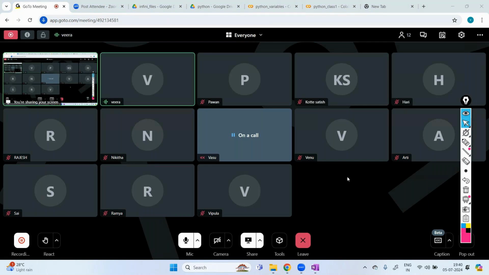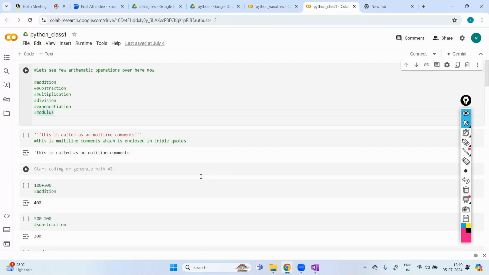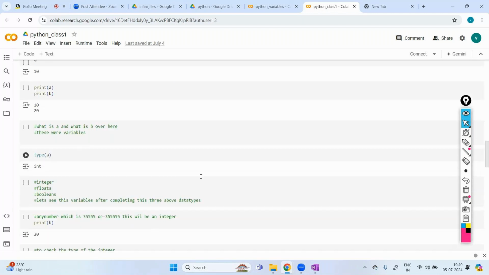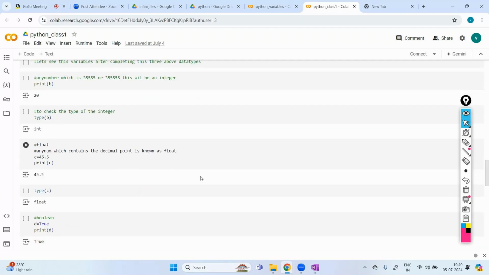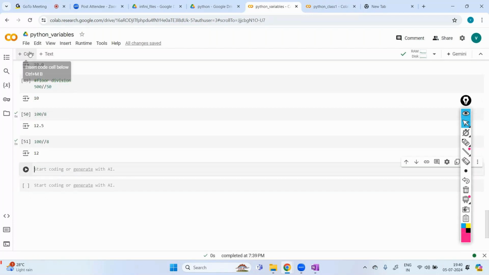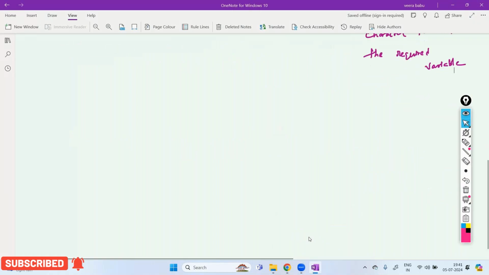After this, we'll go for this. Actually, this is what we have discussed: floor division, comments, exponentiation, modulus, why we use print, and we have started variables, integers and floats. Once again, I'll explain this. Normally, we are all living organisms. Is there a difference among us? Human beings, animals, birds, different species.